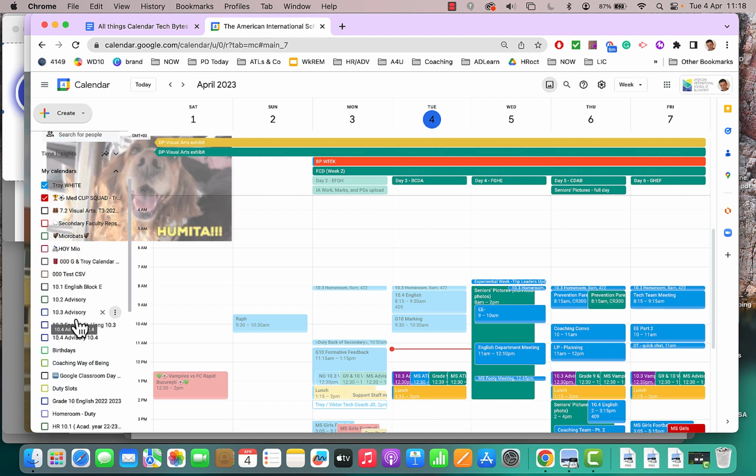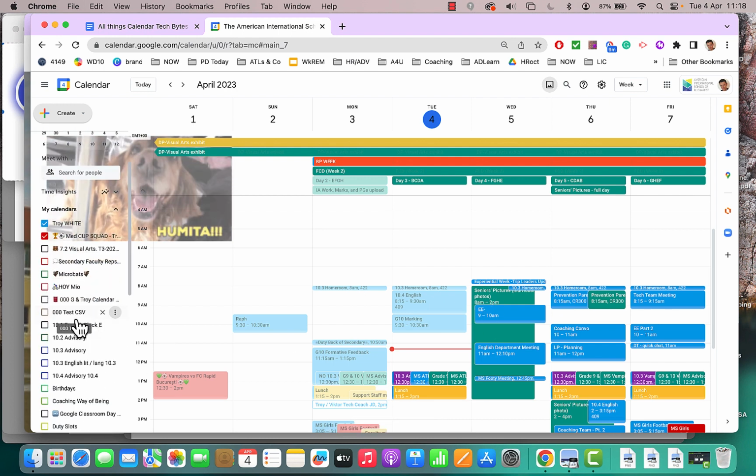So important that we make sure that what our colleagues are looking at is what we know to be our most up-to-date and available times in terms of our calendars and when we can meet.